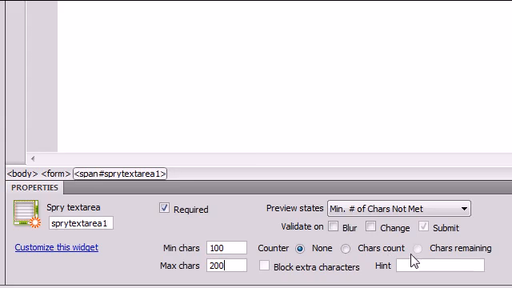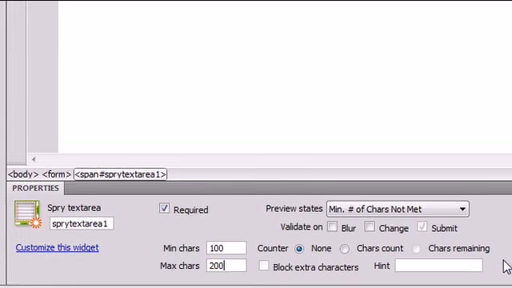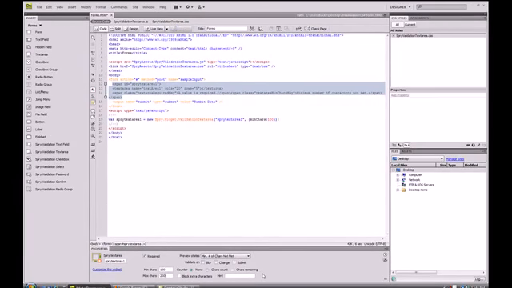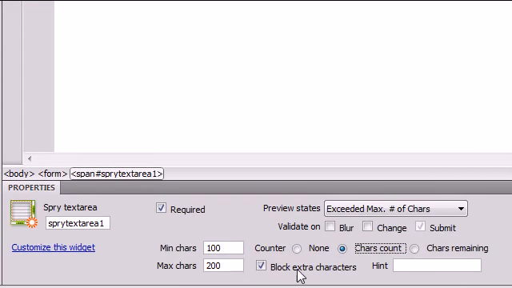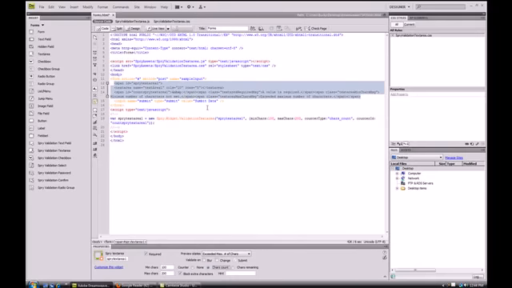which we can use these radio buttons to add in a counter to the bottom right next to our text area. So as the person types, it will actually count the characters that they are typing, and it will show it in real time as it's being typed. So I'm going to click characters count to begin with, and I'm going to run this.